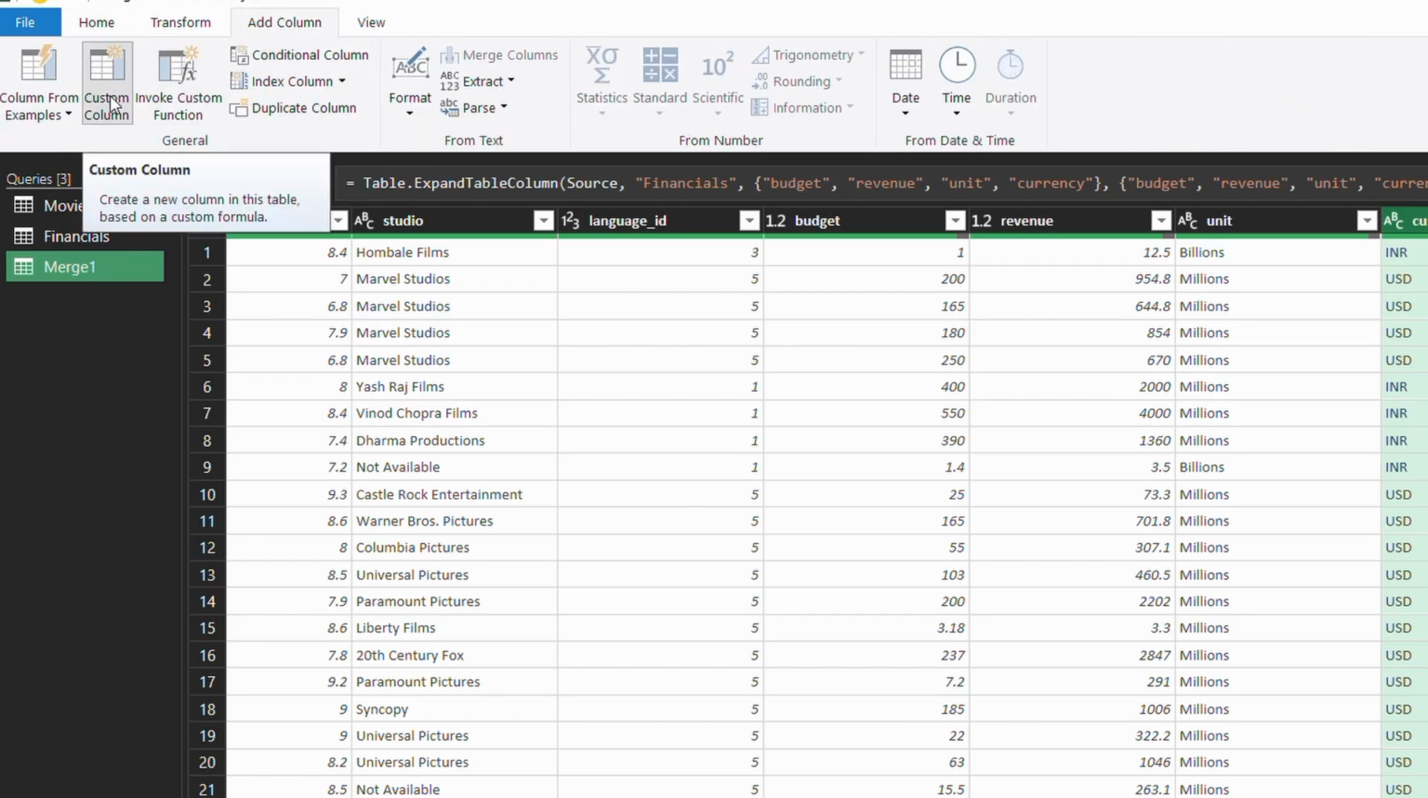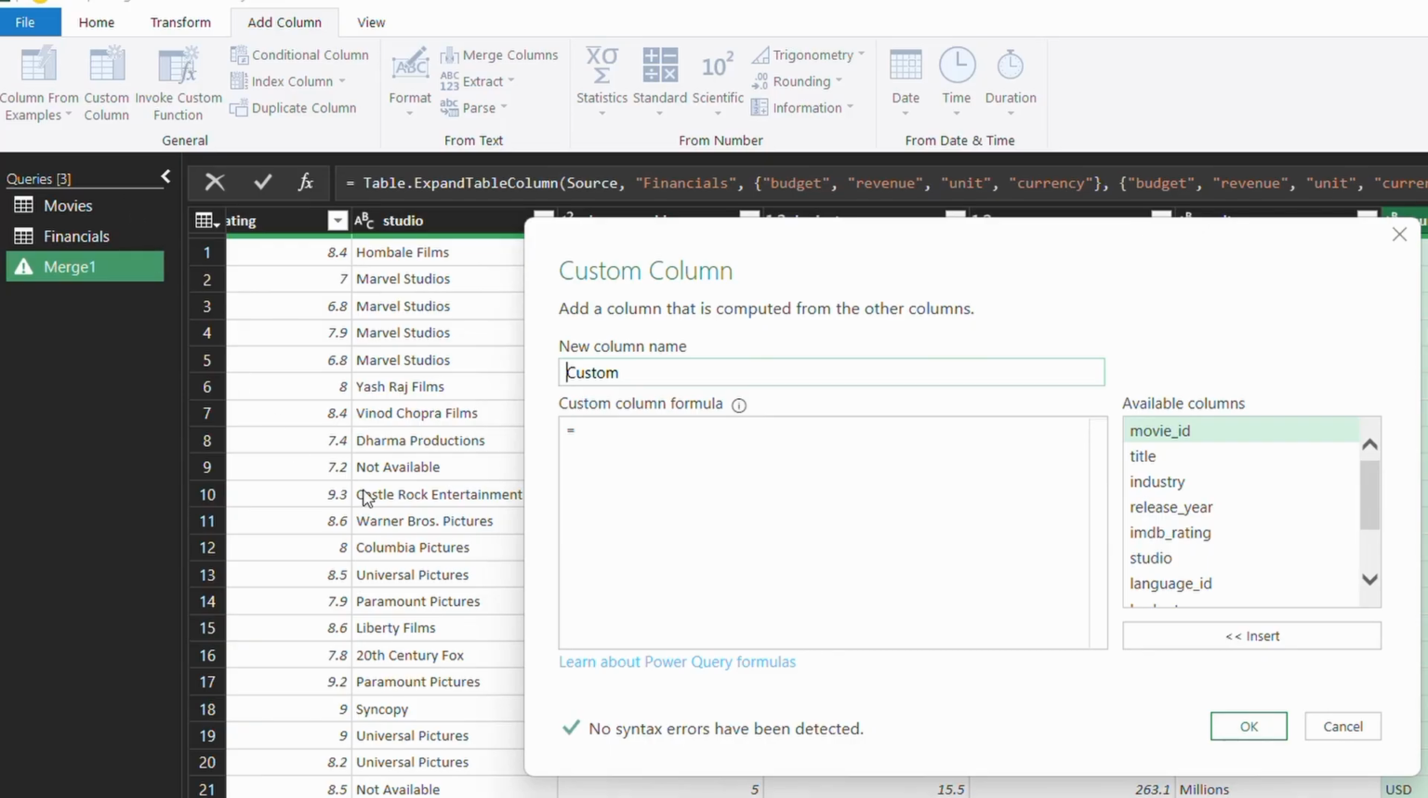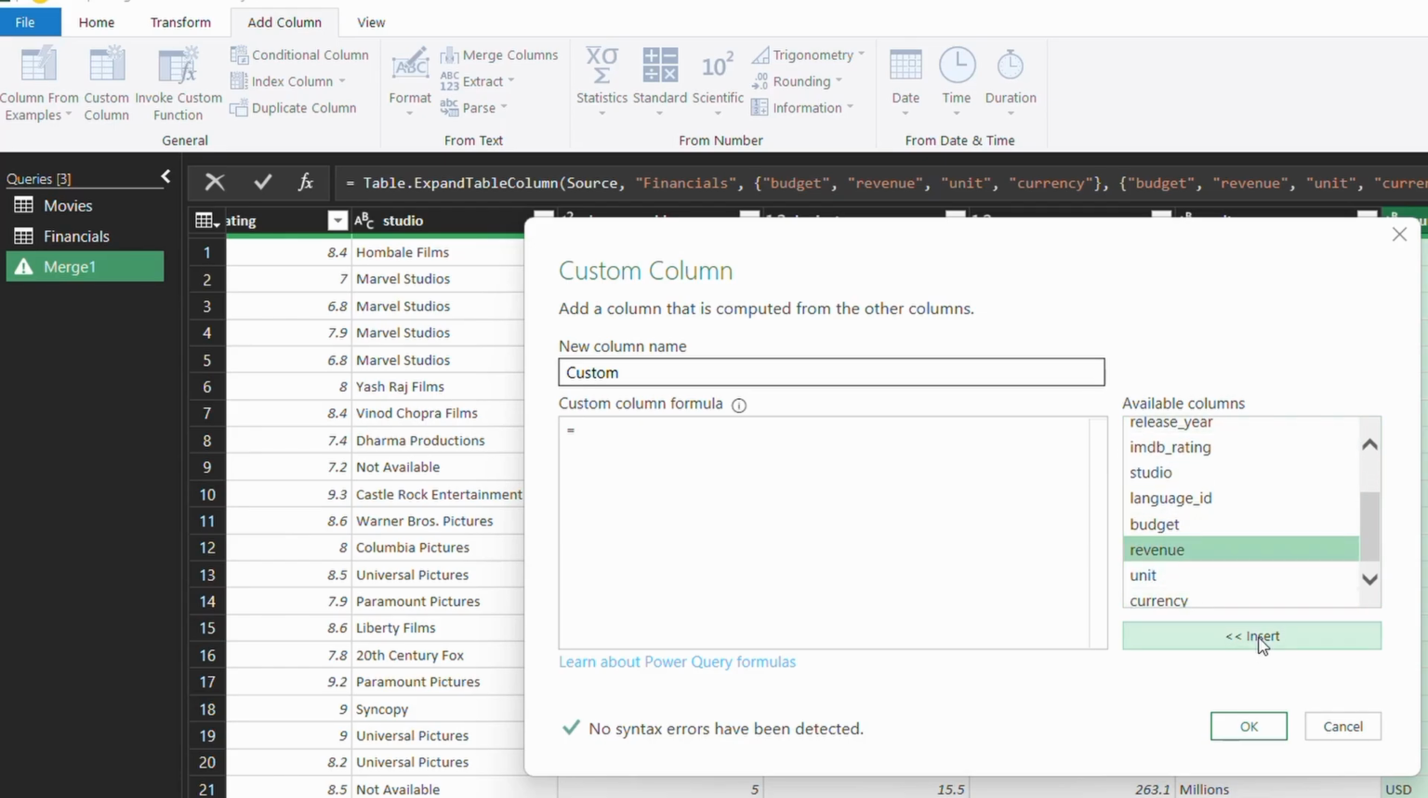Here you can say Custom Column. Okay, custom column where I want the profit, right? The profit is, suppose, revenue minus budget. Just choose the revenue. Which one is the revenue? This is revenue. You can press insert, minus budget. This one, right? Insert. Okay, and you can change the name to profit.